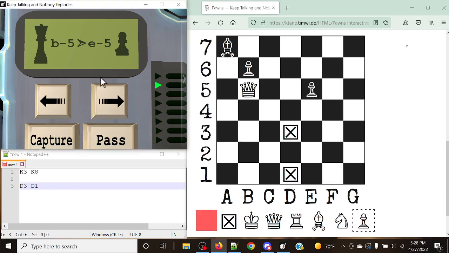The pawn that we're going to be trying to take with this one is going to be Echo 5. We're going to have another queen at Foxtrot 7, and this one is going to be trying to take Delta 5. Now that is indeed possible.